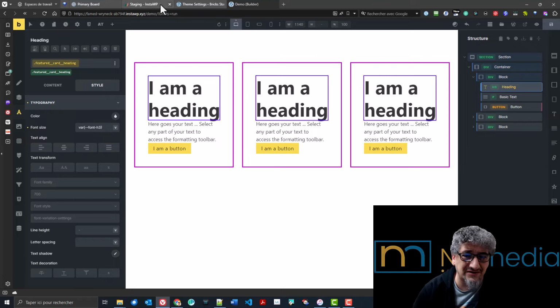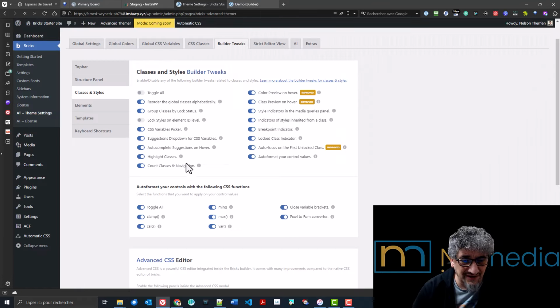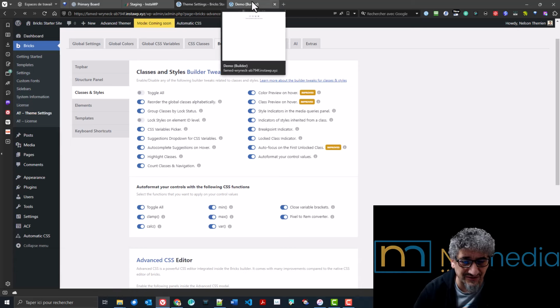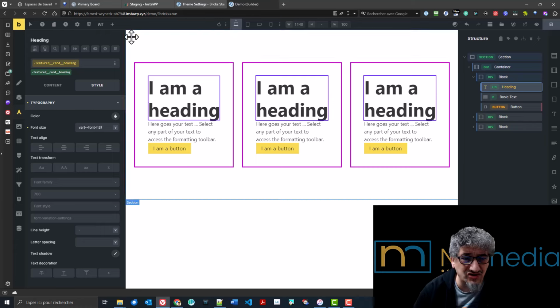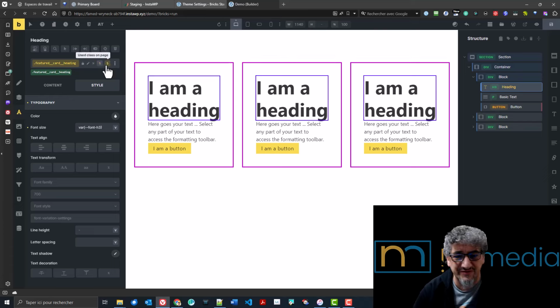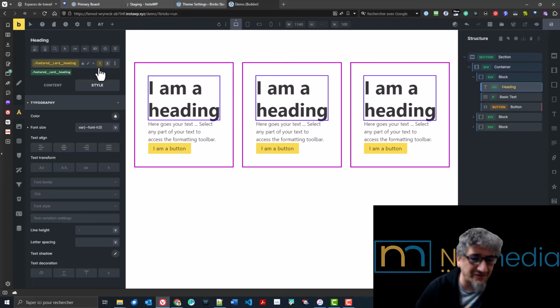I like classes. It highlights all the classes together when we select one. Count classes and navigation. I don't know if it's still available. I guess so. Yeah, here. So I have this featured card heading here. I think it's one class applied, and we have this class used 3 times because I have 3 groups on the page. The first one, there's no hover for it. I think that means that it's the only class that is selected right now. Anyway, this is with Advanced Themer as well.